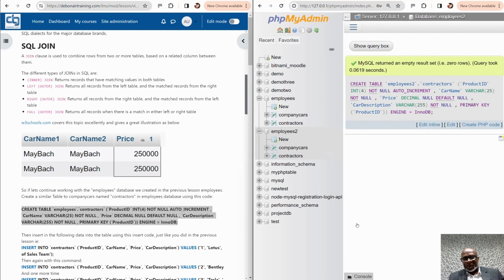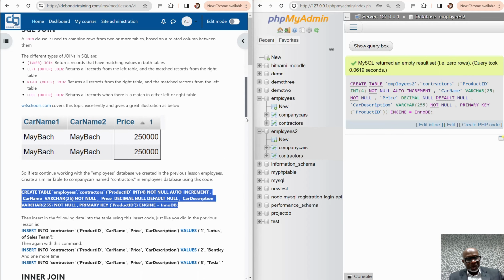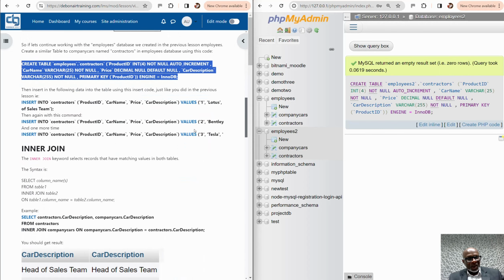And we have our table contractors there, right? Under employees too. So that's working fine now, right? Okay, so we done that. Then insert the following data into the table using this insert code, just like we did the previous lesson. So this code we're now going to insert into contractors.